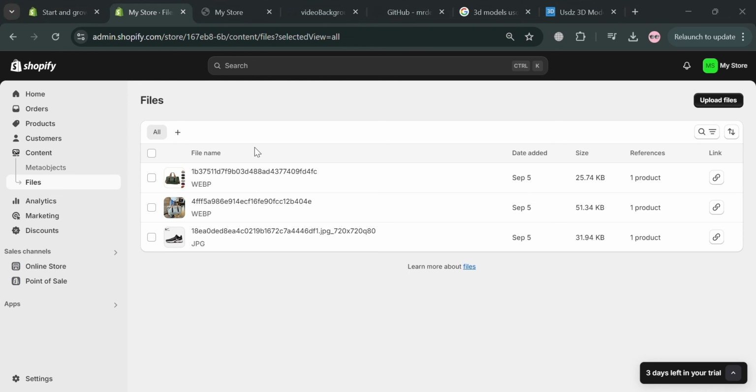And if you also want to upload a video from YouTube, you can simply download a video from YouTube using a YouTube video downloader that you can find on the net and upload it in here. And after that, it will show you that the video has now been set as the background of your online store, which will give you a 3D effect of your online store.